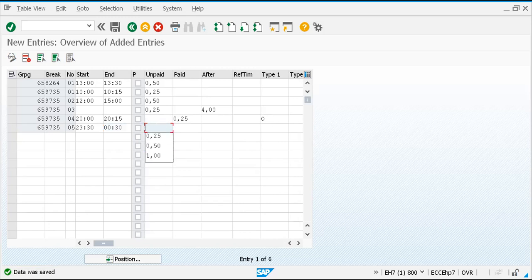But for example, I want to maintain half an hour. Half an hour unpaid break, or I can maintain half an hour paid. Both ways I can maintain a half an hour paid break or half an hour unpaid break. For this, I will click on this checkbox. This is called the previous day indicator. I have not checked the tick box for other breaks, but here I am checking the checkbox.